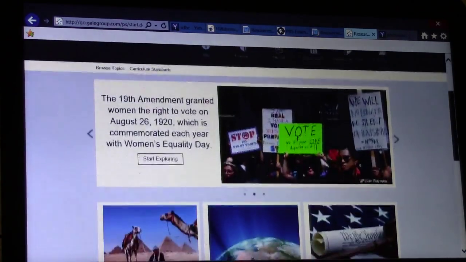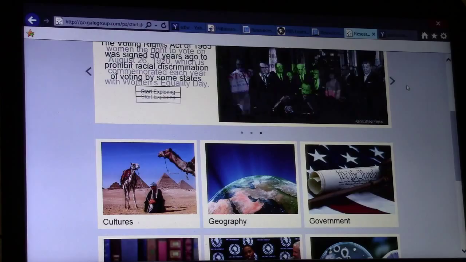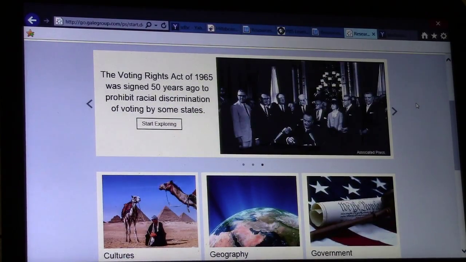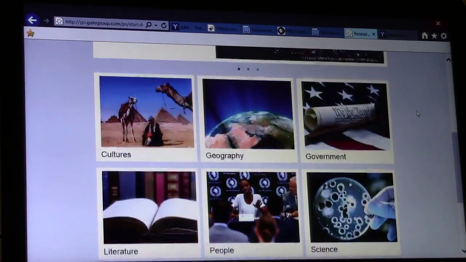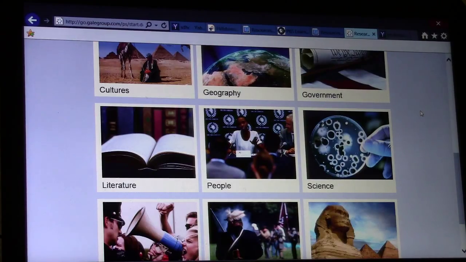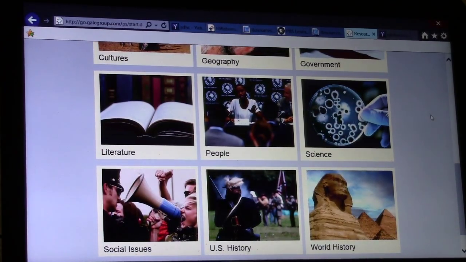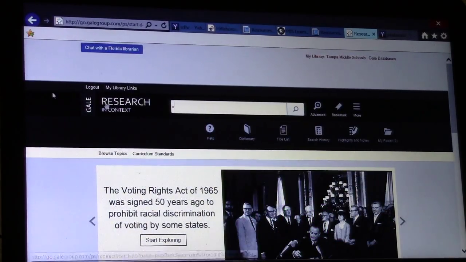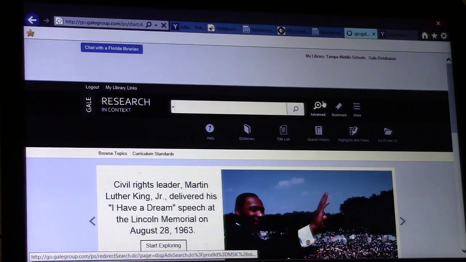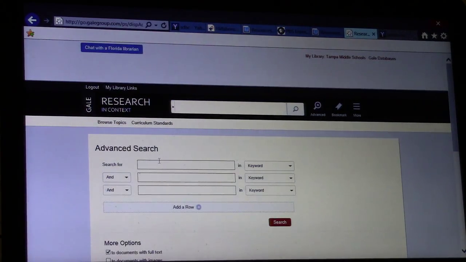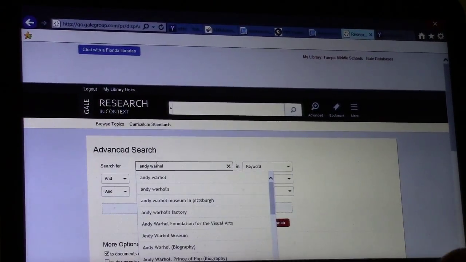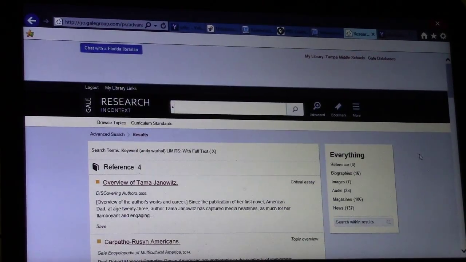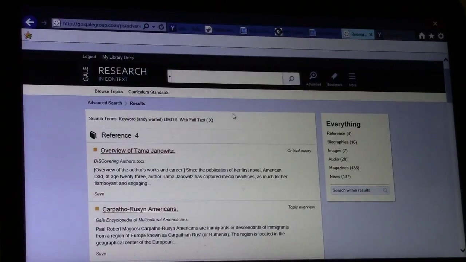All right, the main page has important items in the front center, and on the middle bottom it has the different icons with different titles. For example, in our case, we will probably use cultures, literature, and world history, probably the other ones as well, but mainly these ones. All right, so if I do a main search, I can type here, but if I do advanced, I click on advanced, and I am going to type Andy Warhol because he has an exhibit in Florida. Okay, Andy Warhol. This is my list of items.